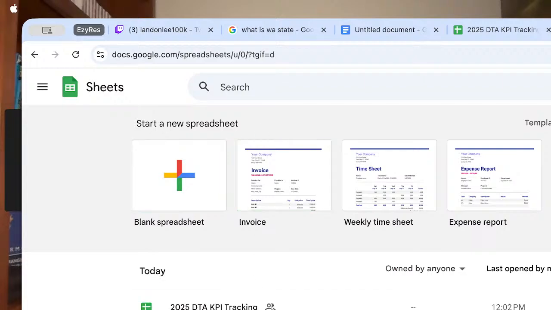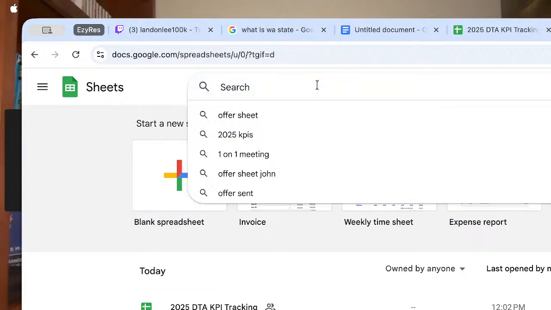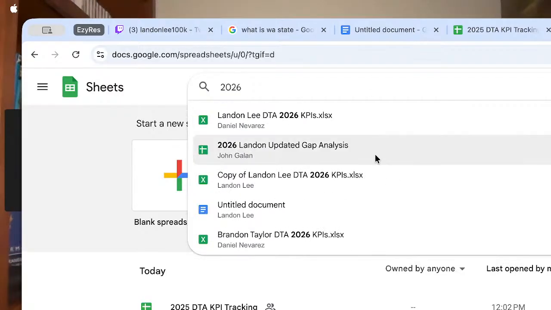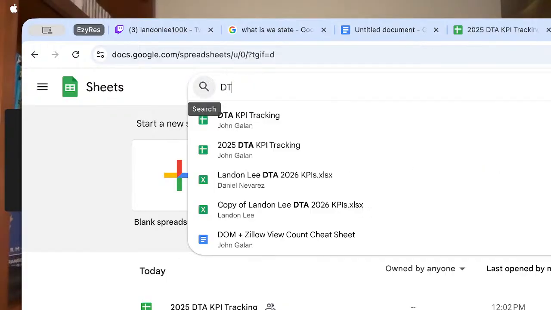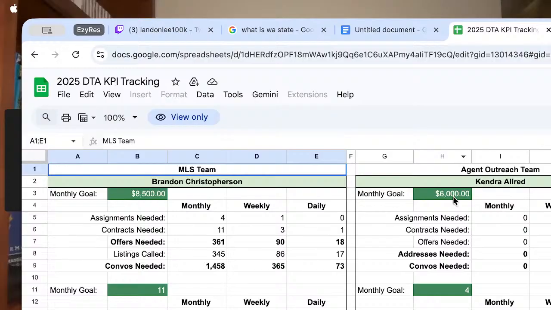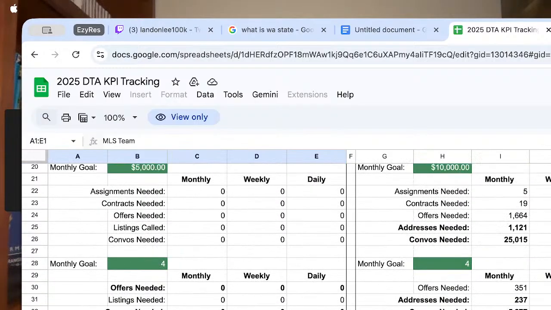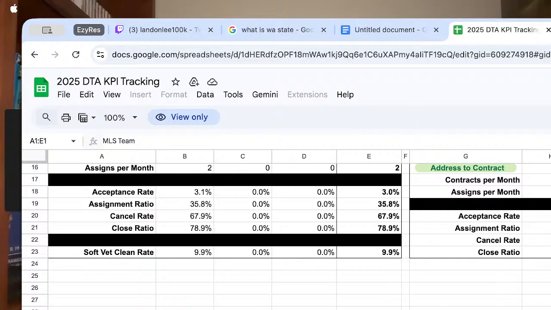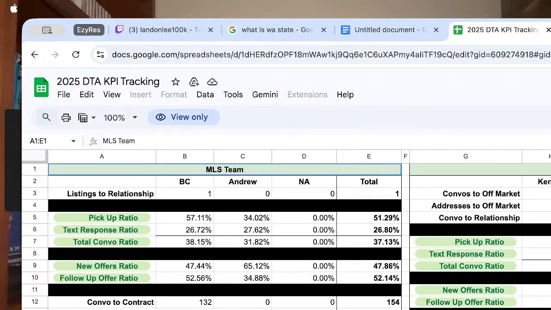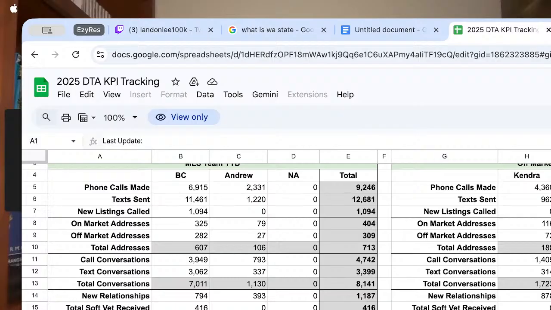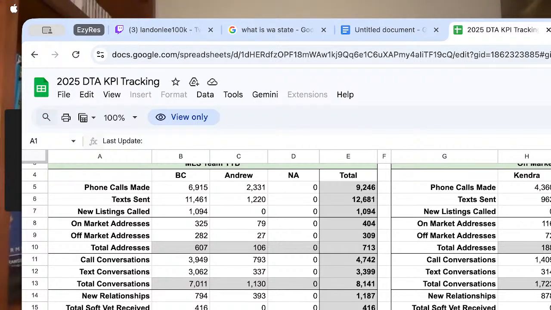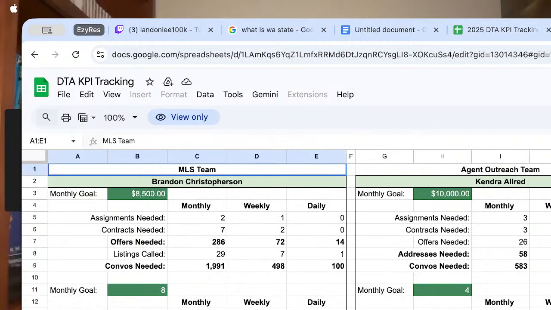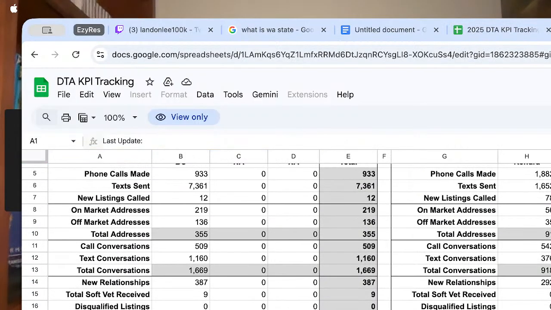2026. Okay. So, summary. Let's just say total. So, total offers 595 plus I made 136.